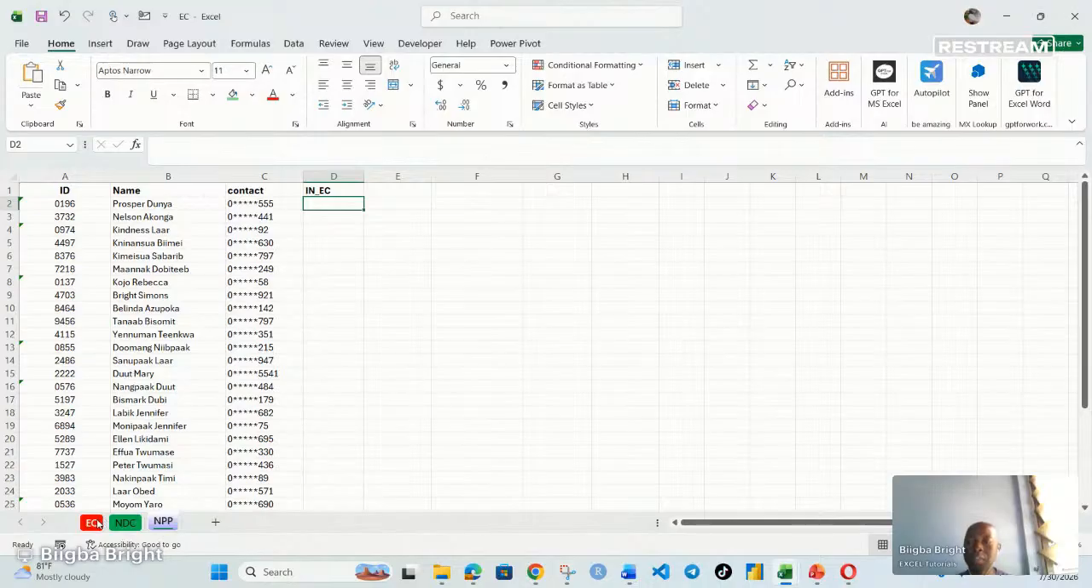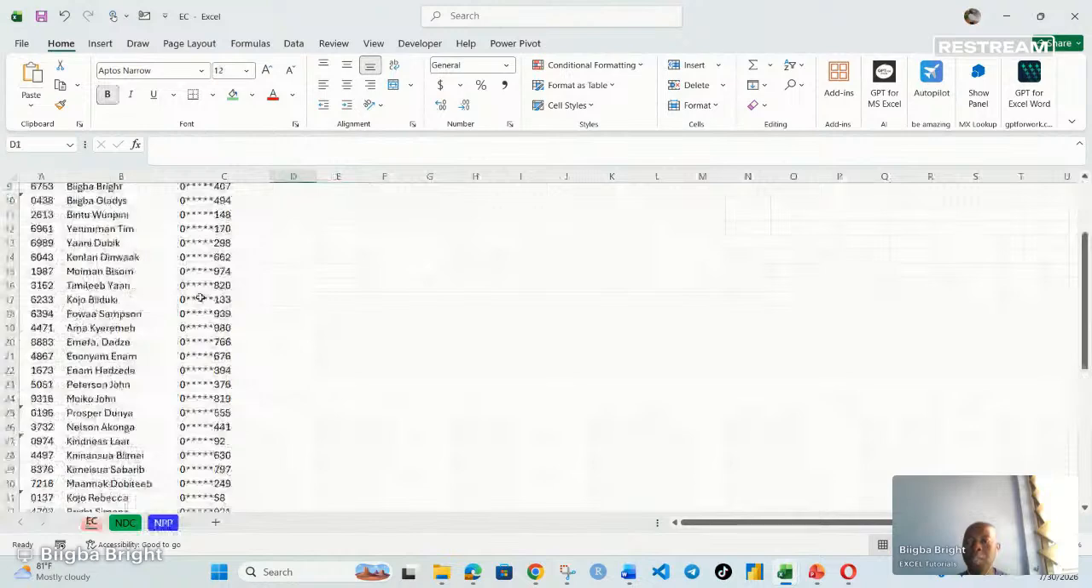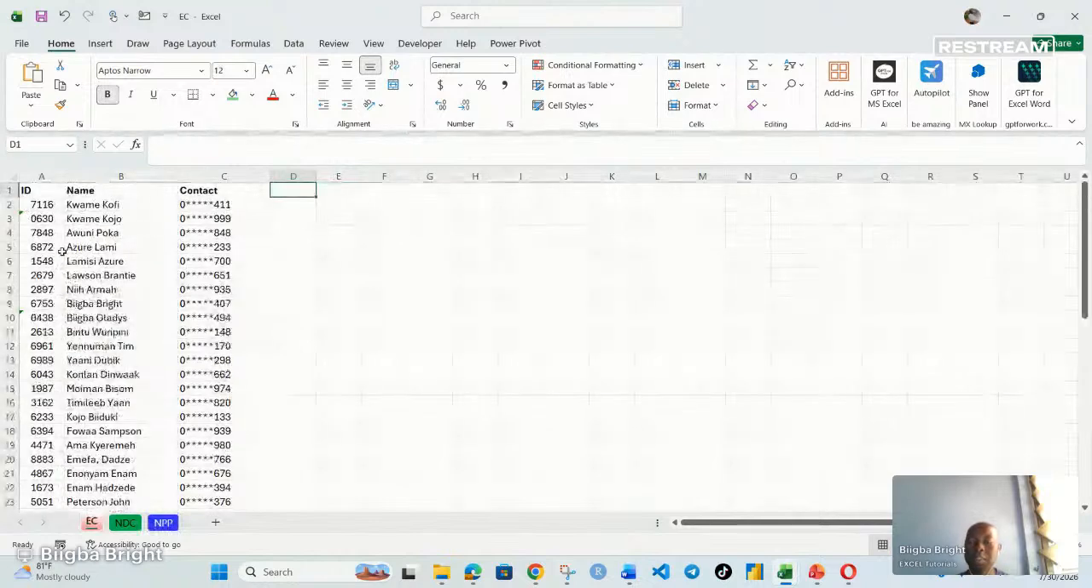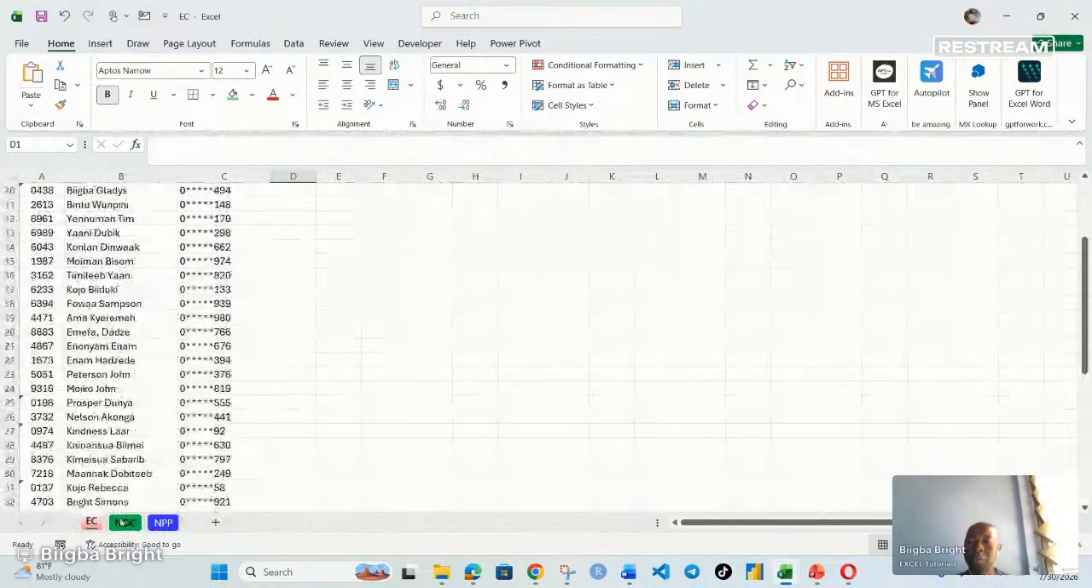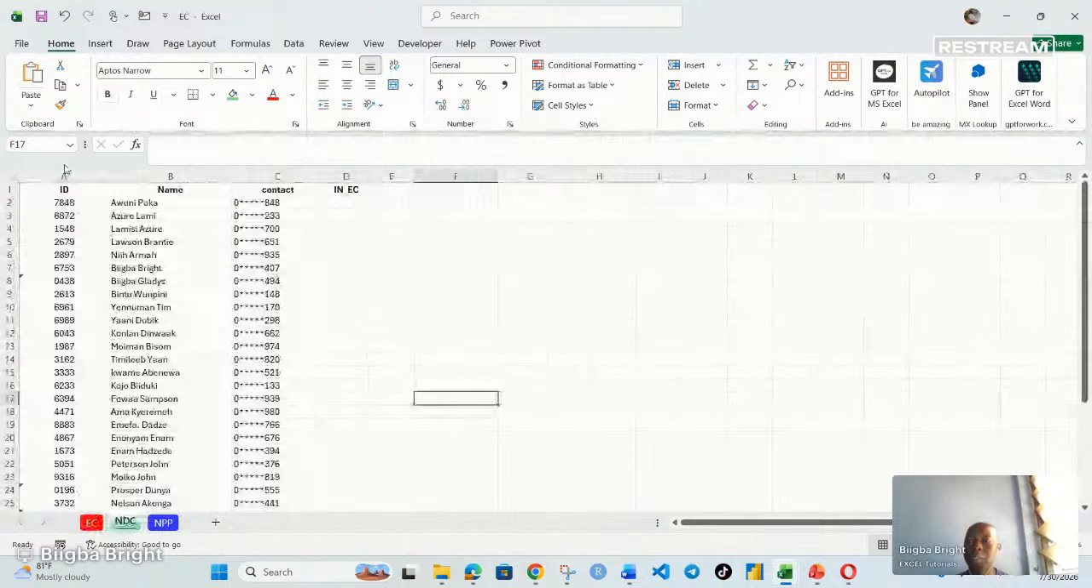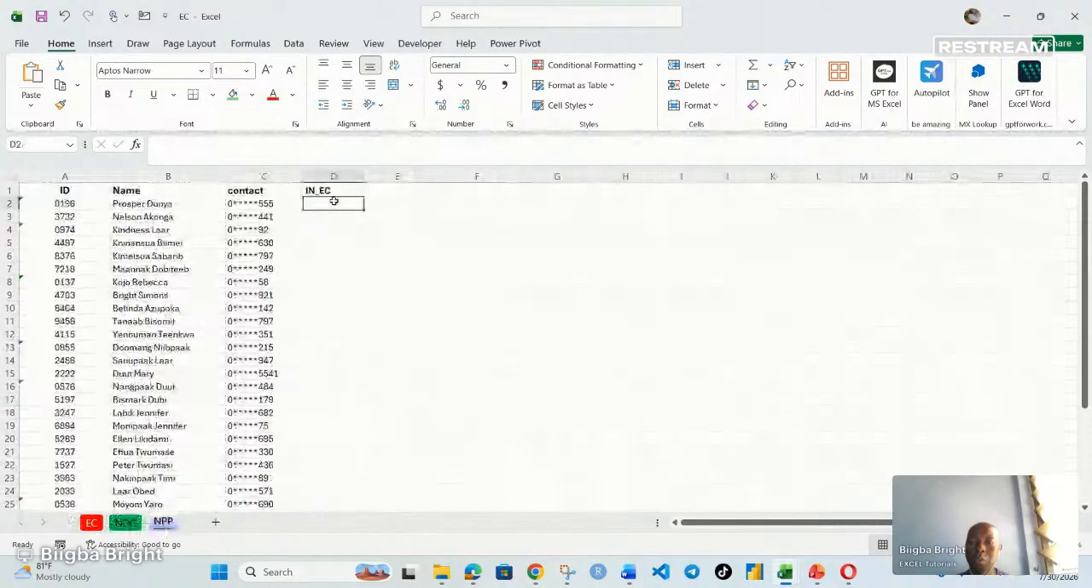Now, let us assume that the data you have on the screen is the Electoral Commission database. You can see I have named the sheet EC, another sheet NDC, and another NPP. We are currently in the EC sheet. We have the voter ID card column, the name of the person, and then the contact. The other details I decided to ignore. Let's say this is the national register. The NDC register is also here, with voter IDs, names, and contacts. And then NPP is also here.